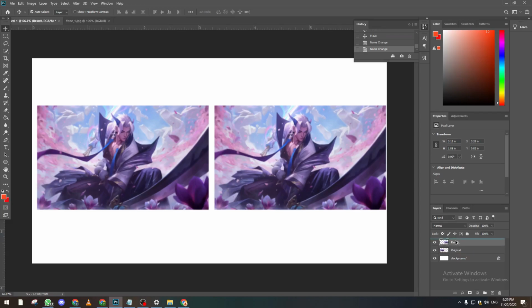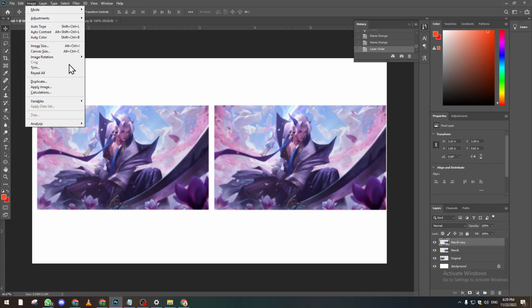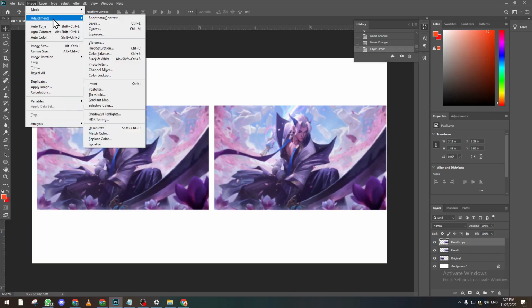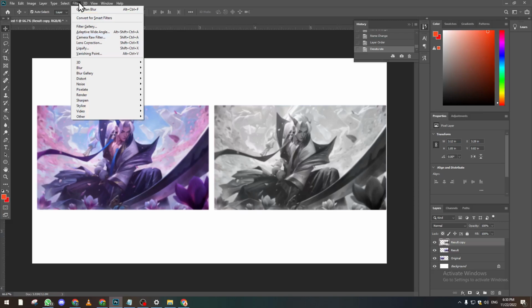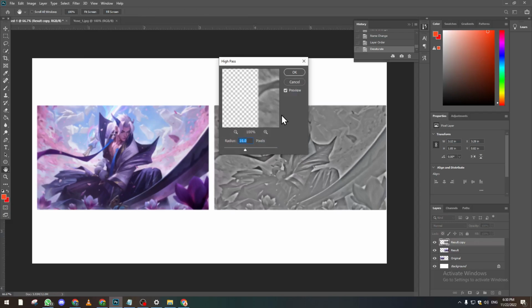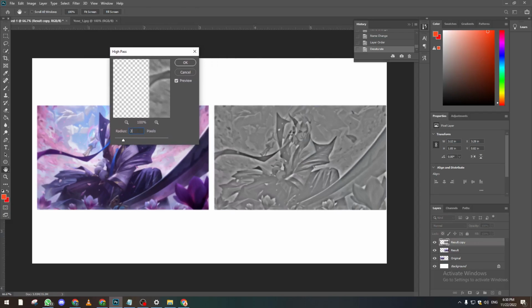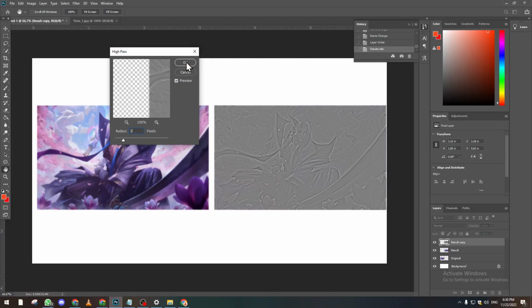Now let's click on the result, duplicate it, and come to Image, and then from Image we search Adjustments, and from here we look for Desaturate. So here it is. As you can see, it becomes gray. Now we go for Filter, then Other, and we click on High Pass. Let's make it 3 and click on OK.